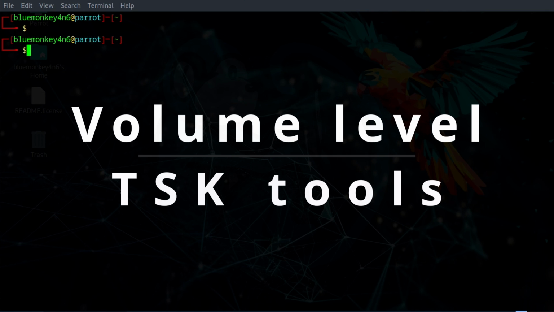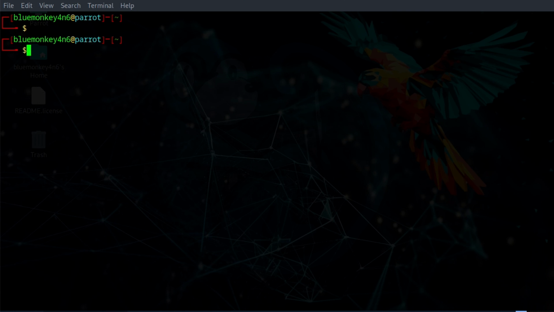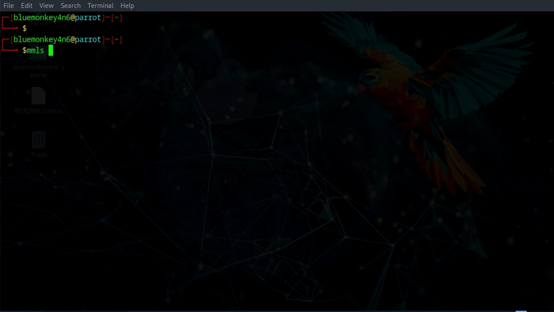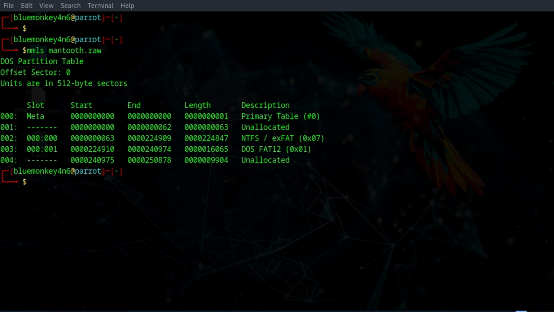Next, let's dive into the volume level of the image file. Essentially, this is the partition table of the disk image. The first tool we are going to look at is called mmls, which gets you the partition information of that image file. So I'm going to do mmls of mantooth.raw. And what we get back is the partitioning scheme. In this case, it's DOS. There's no offset to the partition table. And we see that the partition table is in the first sector, the master boot record. And the second section is unallocated space here.